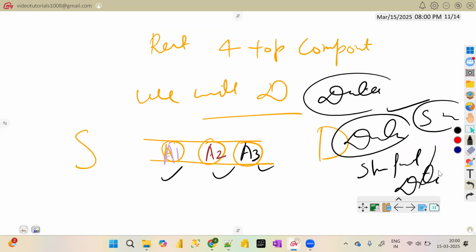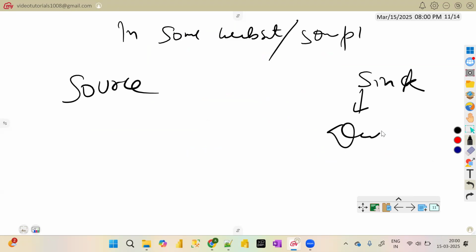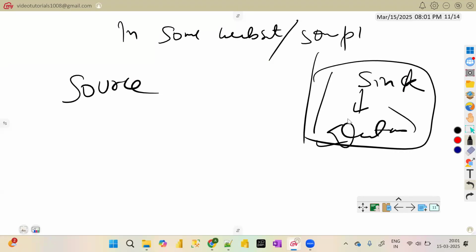One small last thing, I will not take much time. In some websites or some places, there is a source and there is a sink. The sink is nothing but the destination. Sink and destination are not different, both are the same thing. Okay, that's all for today.